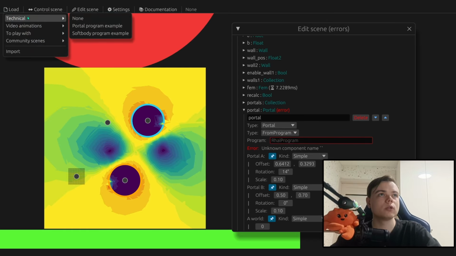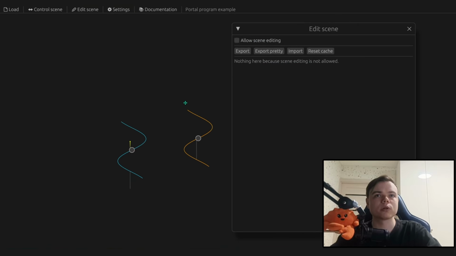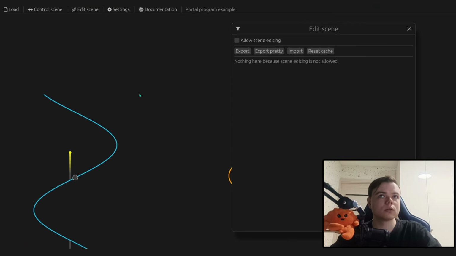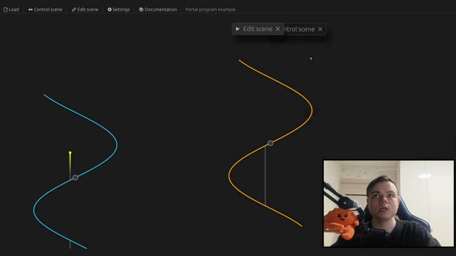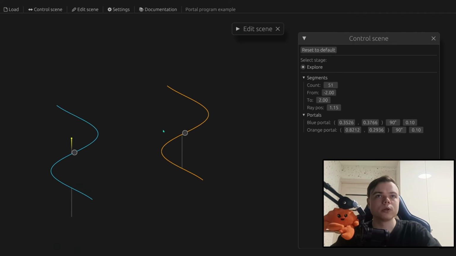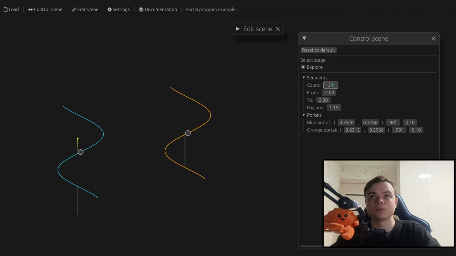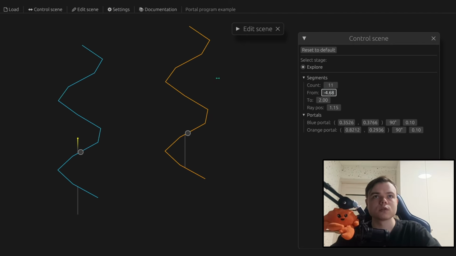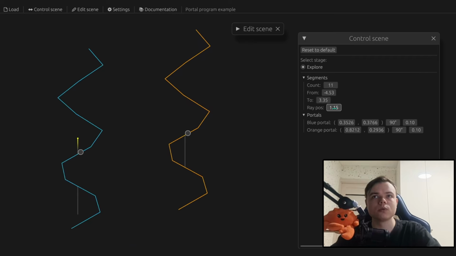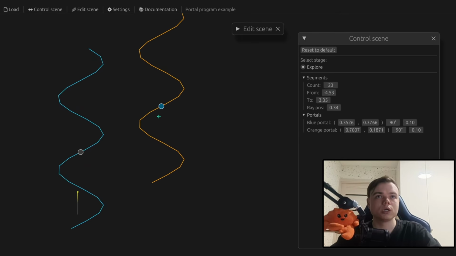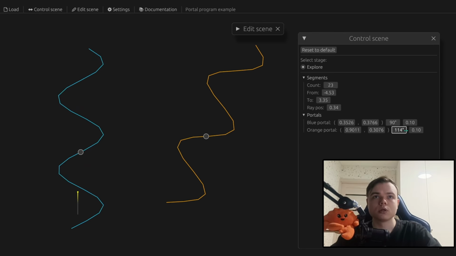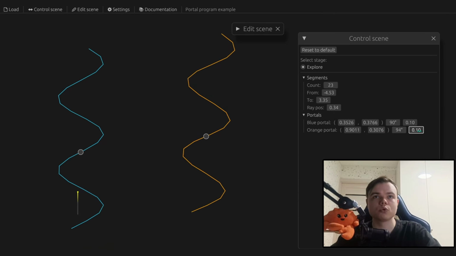So I have a scene called technical portal program example. And you can see here that we created a portal in the shape of a sinus curve. And we can change different parameters. For example, the amount of segments, start and end value, Rhai position, and position and orientation of the portals.